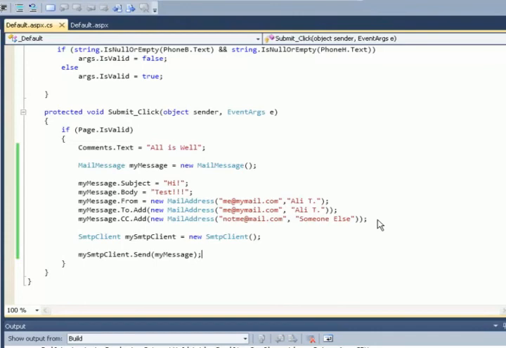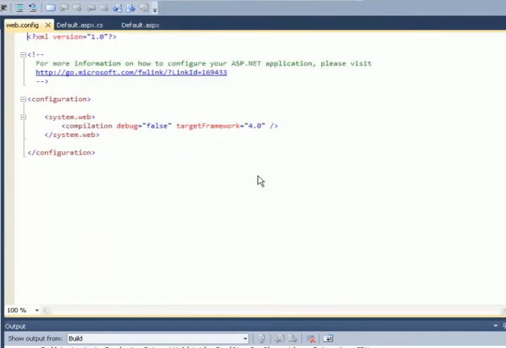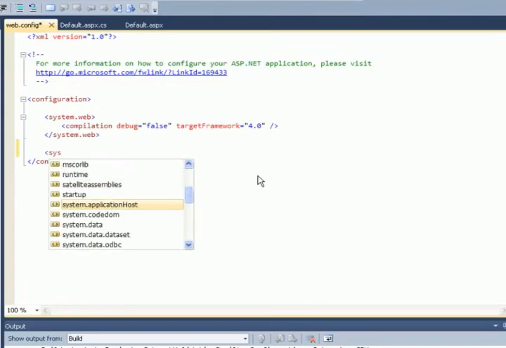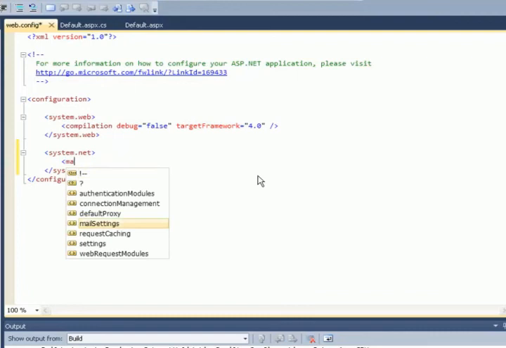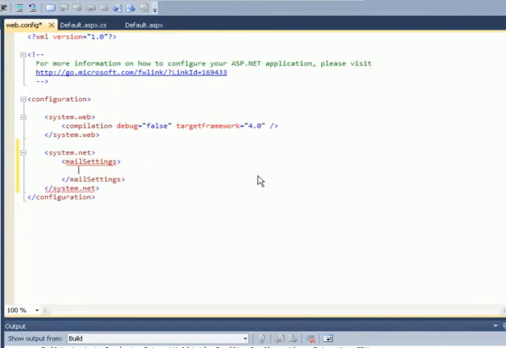Notice here that this needs to be done from the web.config. So we'll open the web.config file, and in the web.config you see that the configuration, which is a root element, already has a system.web in it, and it doesn't have the other element that is responsible for mail, and that would be system.net. So I need to create a system.net item. Within the system.net item, I need to create a mailSettings item.